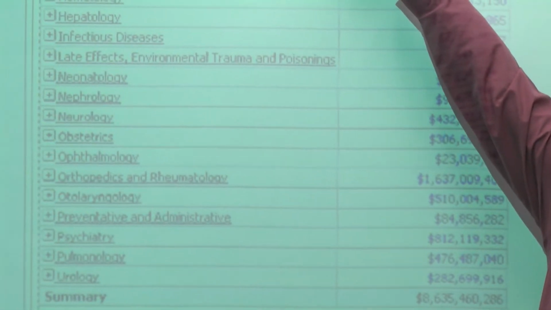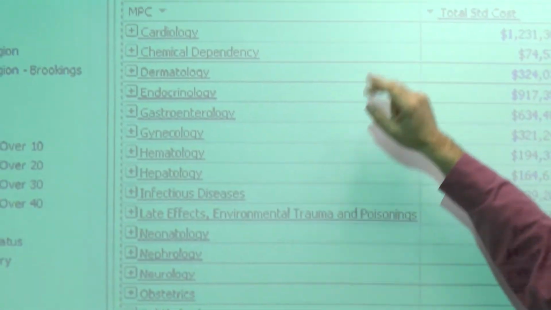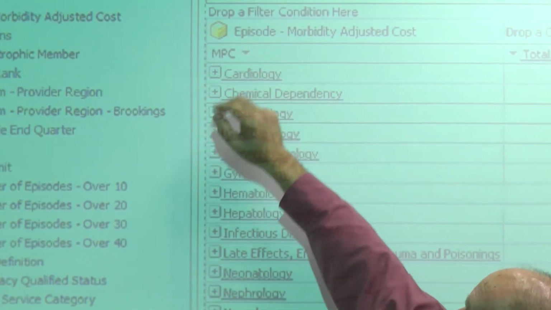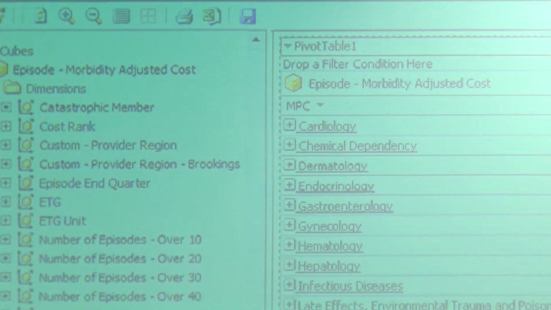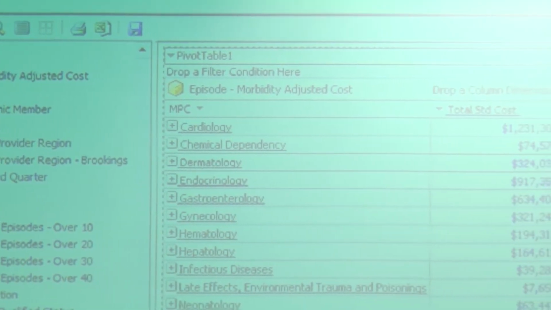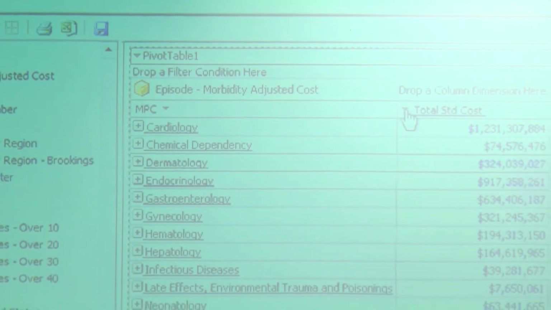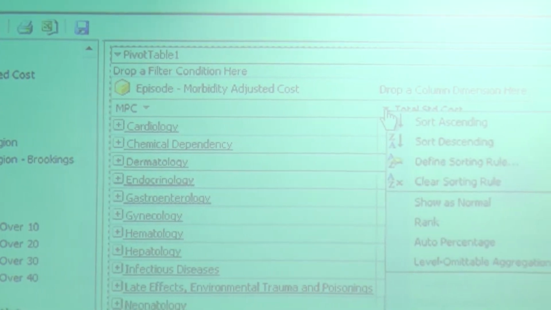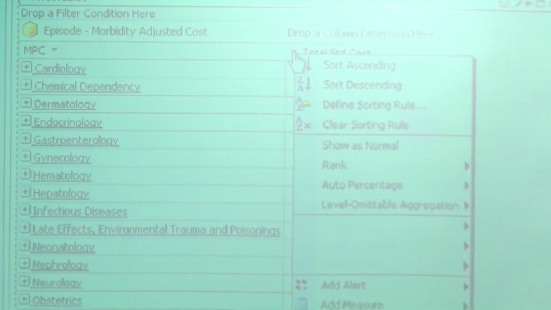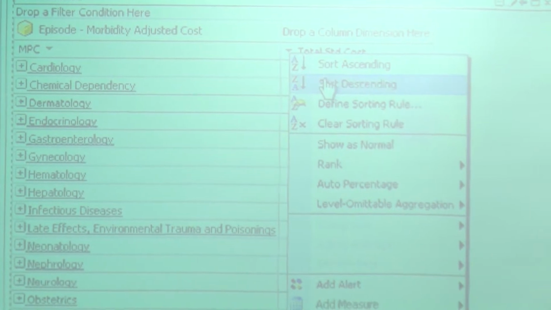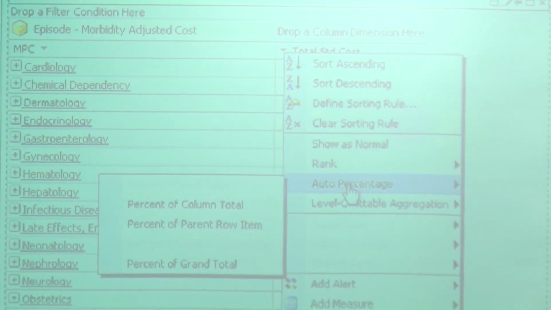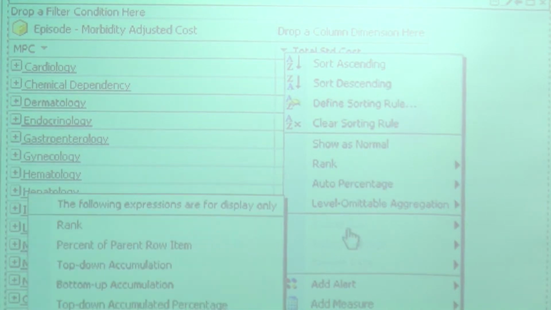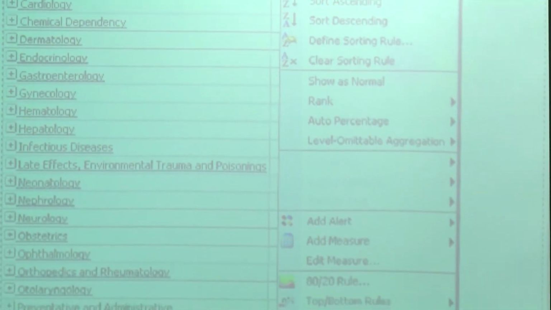Or you can actually sort that. These little upside down triangles that you see here, here, and here each have functions. So if you roll your mouse over one of those triangles and click it, you can see what the things are that you're allowed to do. In this case, you can sort it descending or ascending. You can do an auto percentage, which I just learned the other day. You can add an alert, add a measure. You can do a whole bunch of stuff with this.